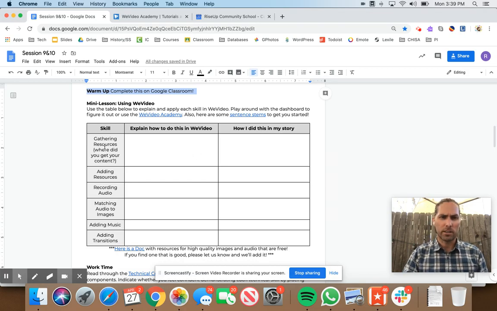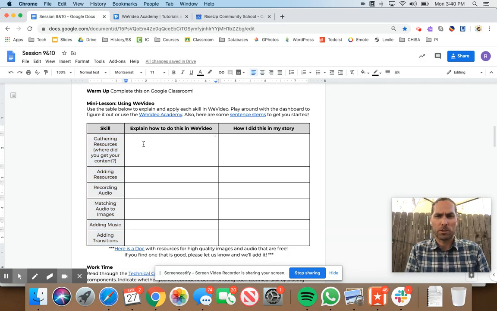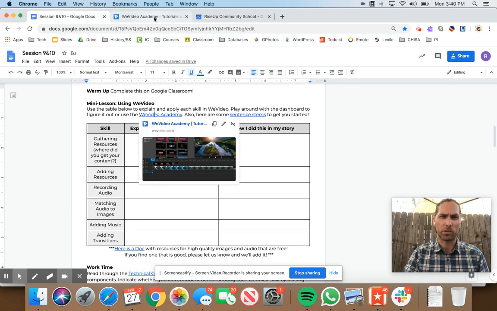Basically, these are the rows here. These are the six skills that we need you to know how to do. In this first column, we just want you to explain to us in a sentence or two how you do that in WeVideo. If you haven't just figured it out, you could go to this WeVideo Academy right here, which has a lot of really cool tutorials.